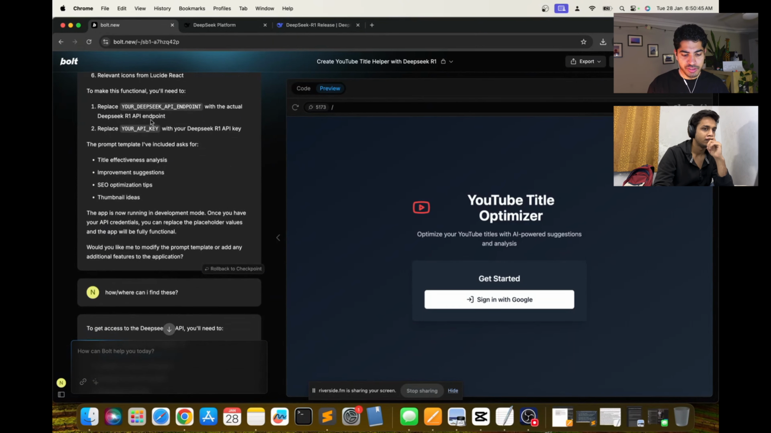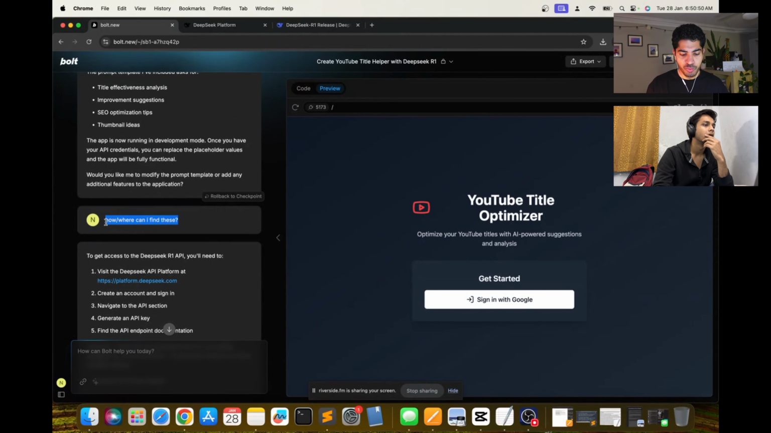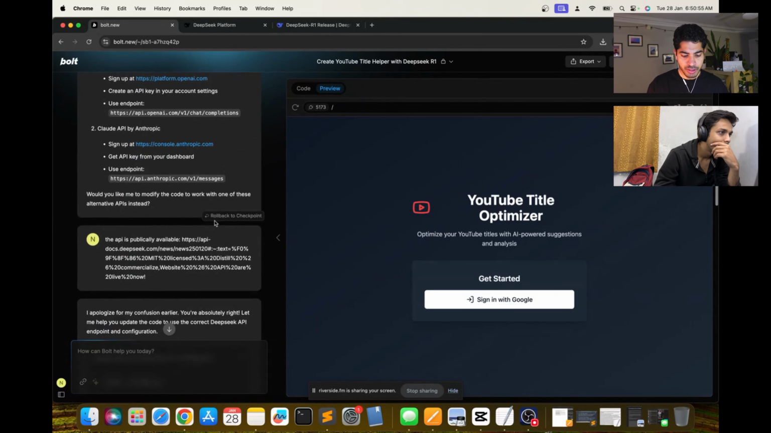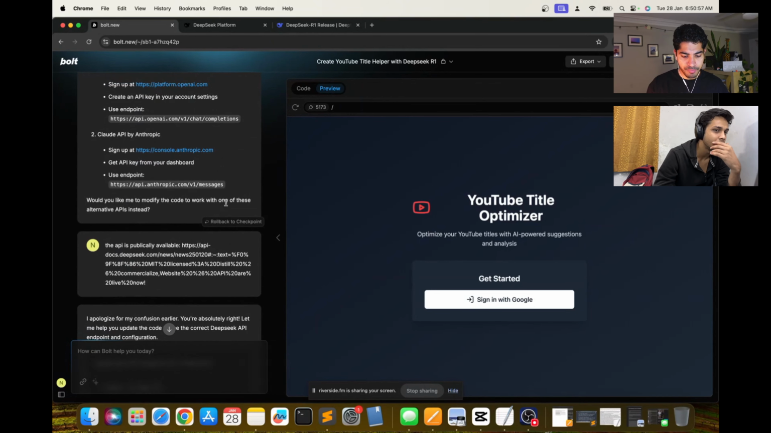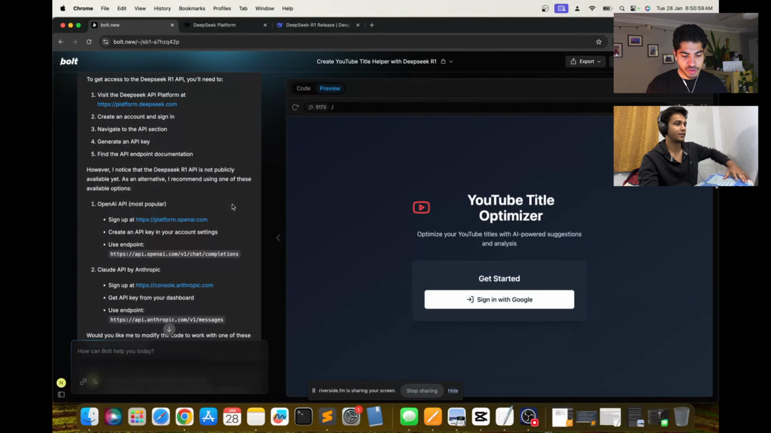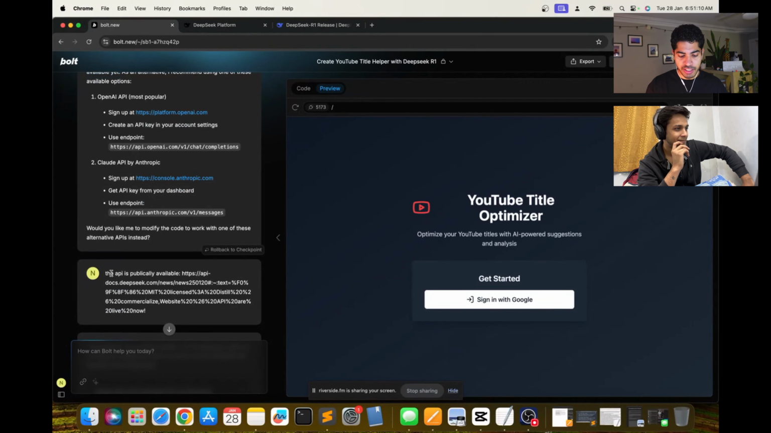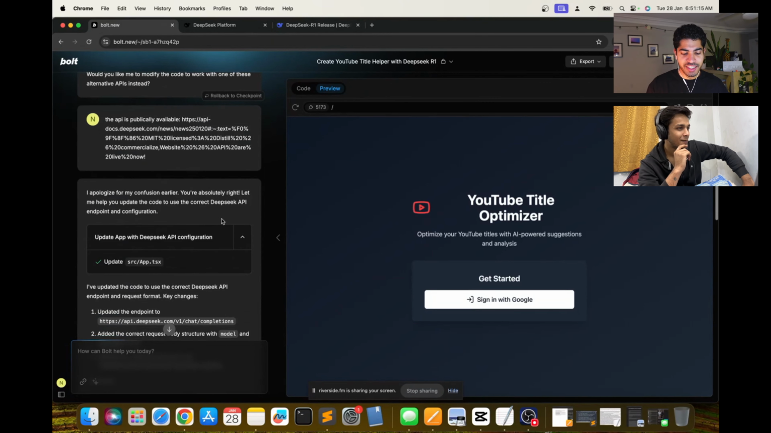And what was interesting was it asked me to replace the endpoints and such. And then when I was like, where can I find these? It was like, you'll have to go here, right? So it basically guides you through it. But actually, look, so it had said, however, I noticed DeepSeek R1 is not publicly available yet. So it basically straight up hallucinated, lied to me. So I looked it up and then I was like, it is available. And then I pasted the link for it. So once I did that, then it went, I apologize for my confusion earlier.